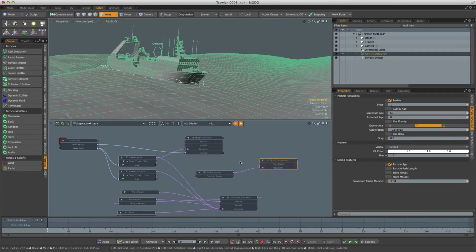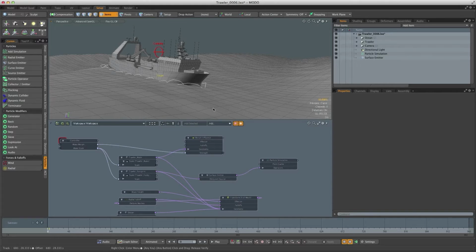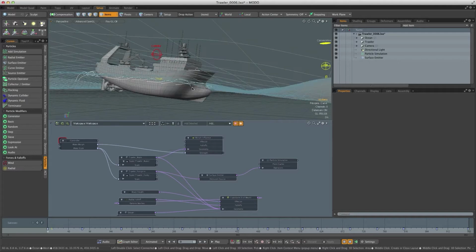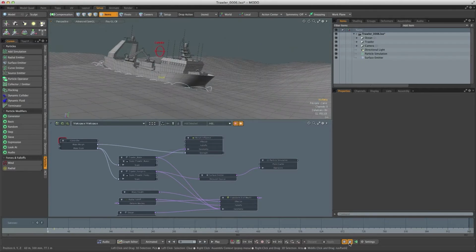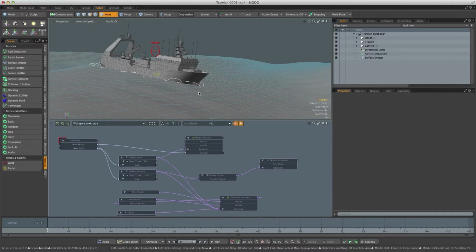Let's just bring the simulation in as well. And then we'll just link the footprint to the emitter. And then if I click on the sim button, see we're getting some particles emitted from that geometry. So as the boat is moving through the water, I want the particles to be thrown up into the air, and then gravity will take effect and bring them back down into the water.